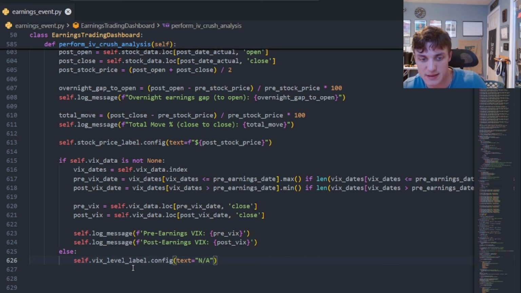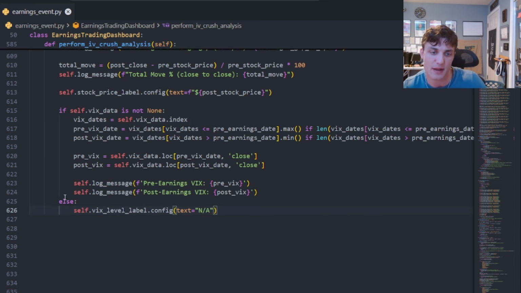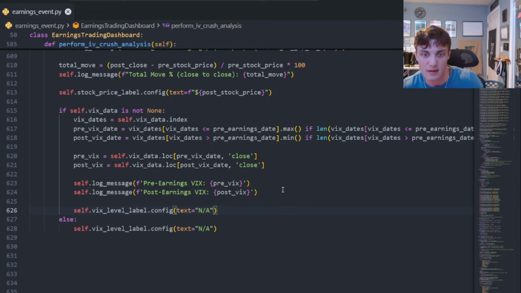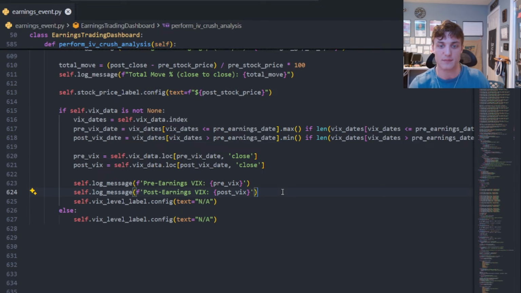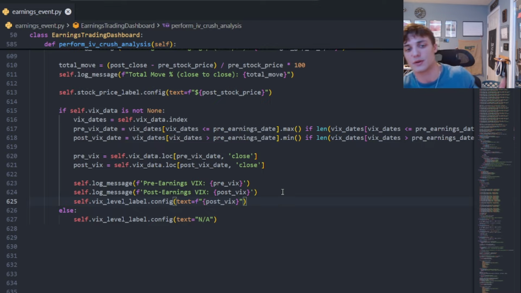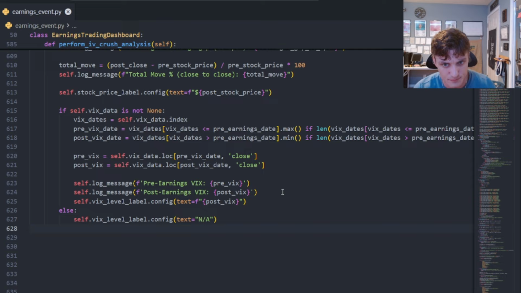We just want the pricing data for the Black-Scholes function and the implied volatility crush. We would need the implied volatility data in order to do that. But of course, if we have that data, then here we can just plot in terms of the config. A formatted string will do the post VIX. After the earnings event, we'll plot the post VIX level there. All right, very good. That is the VIX level label. And that should be it for this section on the VIX data.